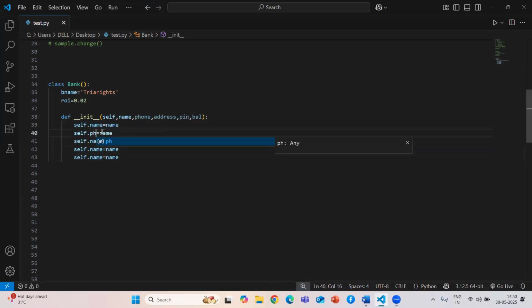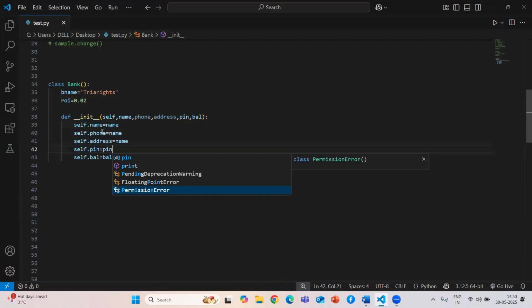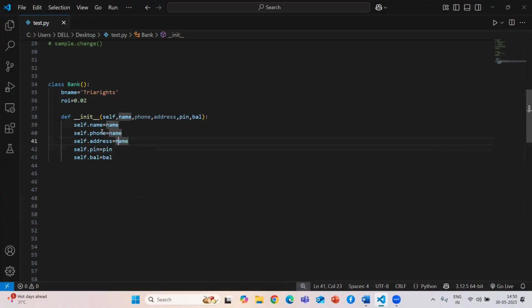So here I need to change to phone. Here I need to change to address. Here I change to pin. Here I change to balance. Now I just want to change balance. Here I need to change the pin. Sorry guys, here I need to change that pin. Here I need to change that address. Make sure that you don't give any error information or wrong information.